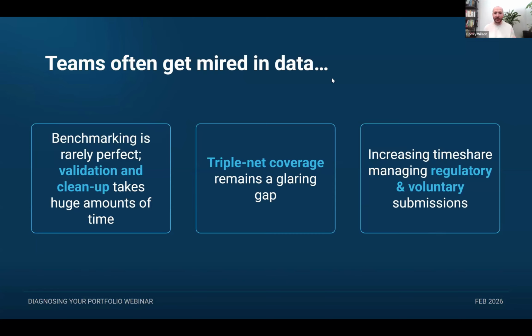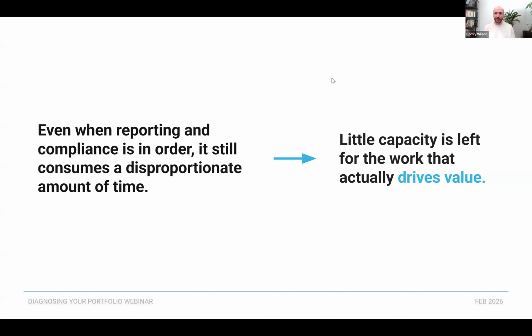But even if you get all these right, reporting does not drive decarbonization in and of itself. So when it consumes a disproportionate amount of time, little capacity is left for the work that actually drives value, right? Analyzing projects, getting things implemented, evaluating bids, et cetera, et cetera.